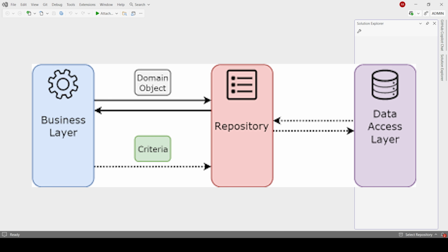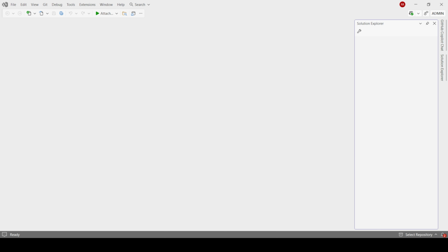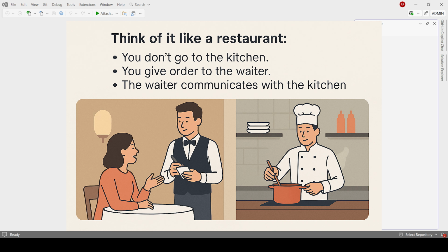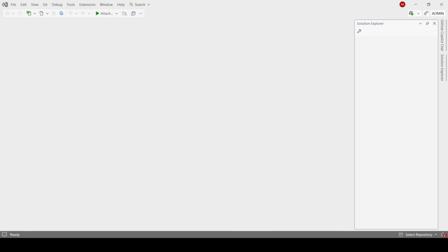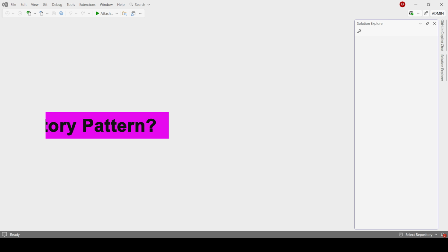We will see one real-life example. Think of it like a restaurant. You don't go to the kitchen, yes or no? You give an order to the waiter. The waiter communicates with the kitchen, yes or no? Similarly, controller, repository, database. So the repository here is what? The waiter of your application.